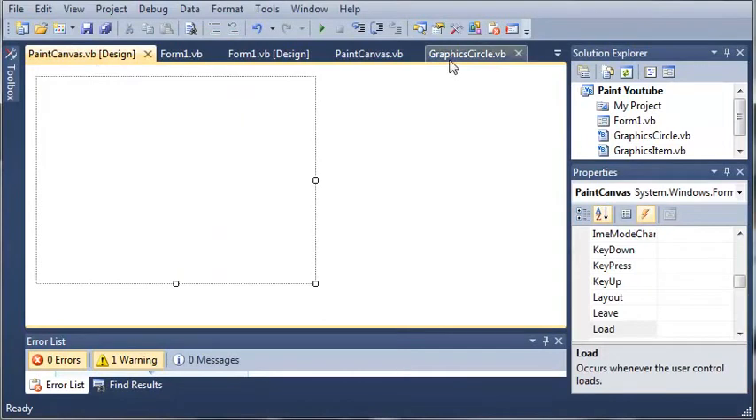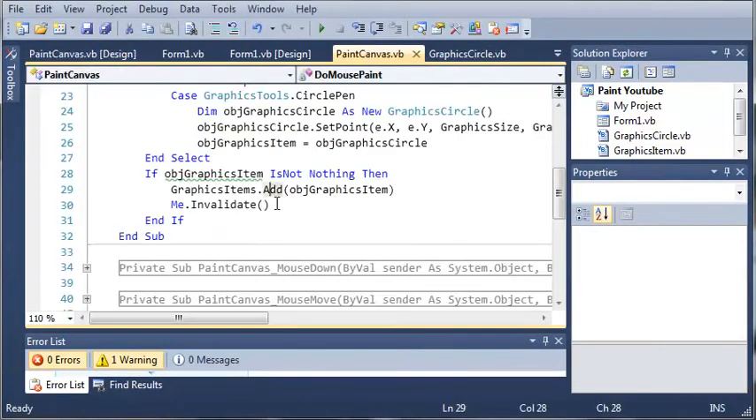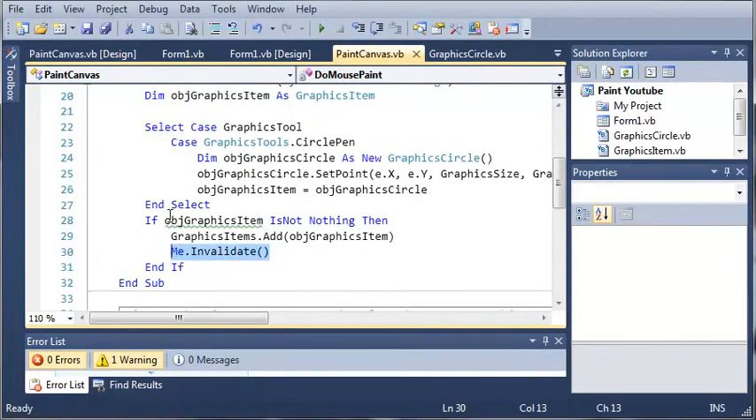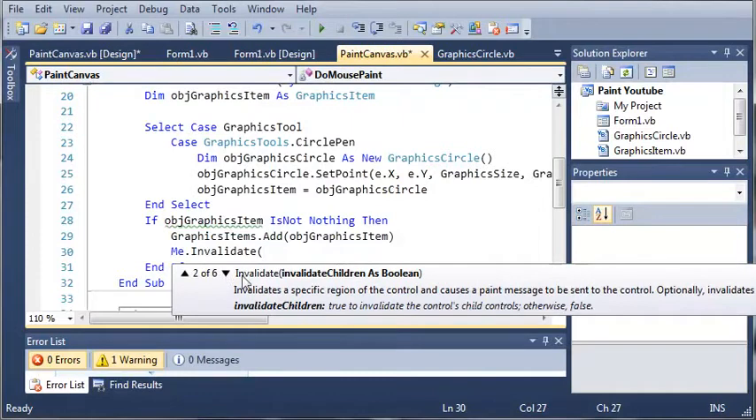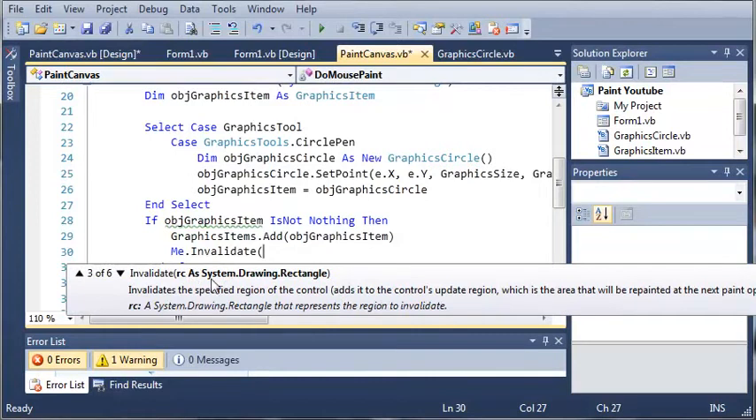So we need to come over to paintcanvas.vb, and you can see here we have me.invalidate. Instead of invalidating the entire control, which will flash it each time, we can invalidate that one rectangle. Under me.invalidate, we can pass an argument to it. You can see we've got invalidate children as Boolean here, invalidate rectangle as system.drawing.rectangle. That's what we're going to be using.